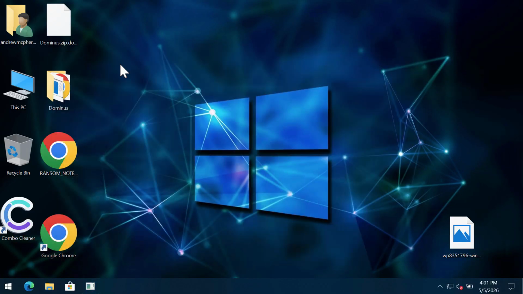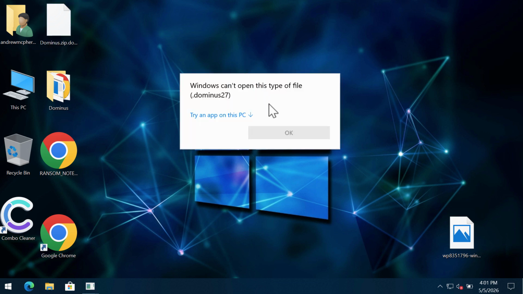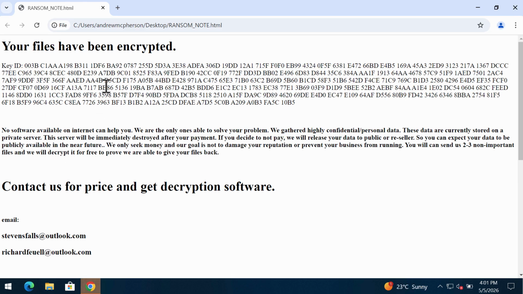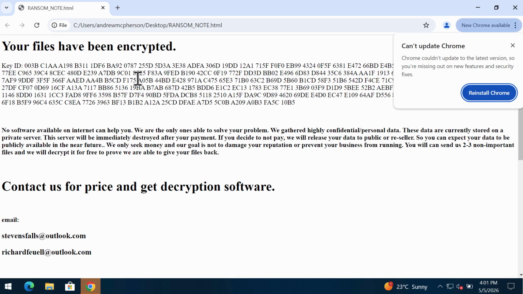system. So it encrypts files and appends this Dominus27 extension. At least this is in my case on my computer. I assume that the extension could be different. The ransomware also reveals the ransom note where it tells the victims to pay a special ransom for file restoration. Paying the ransom isn't a good idea.